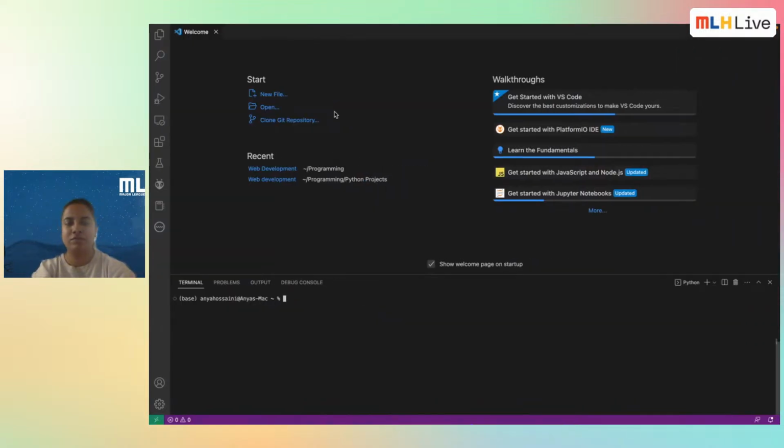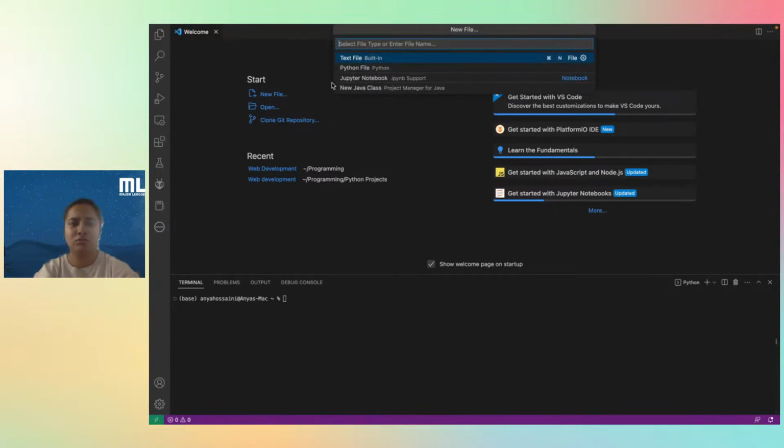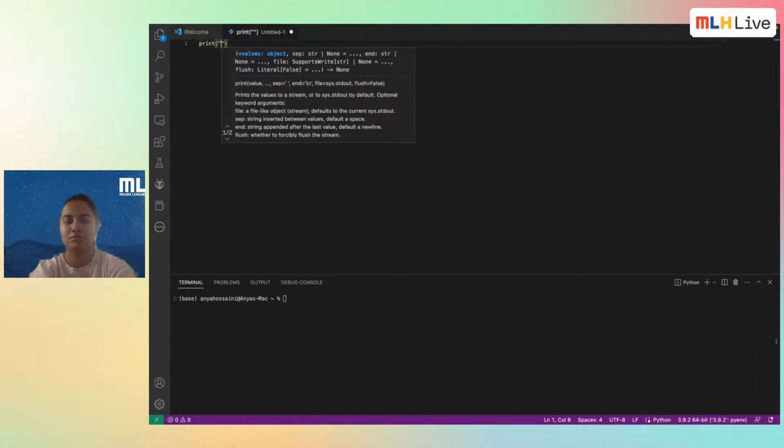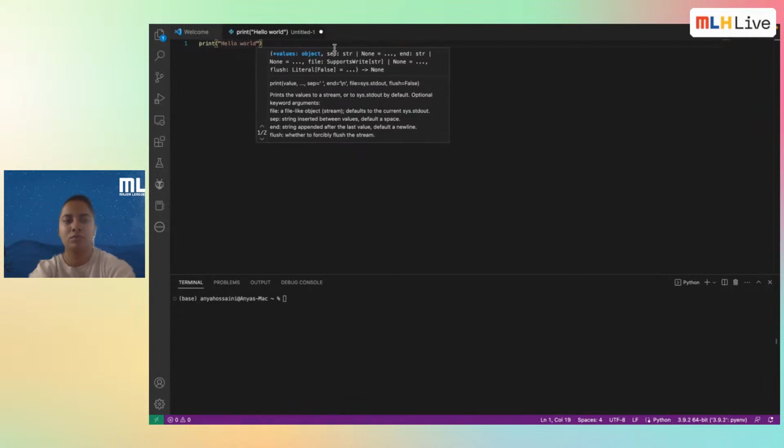So we have Visual Studio Code open, you need an IDE, and we're just going to create a new file, and we're going to create a Python program. And all we're going to do is something very simple. We're just going to print hello world.